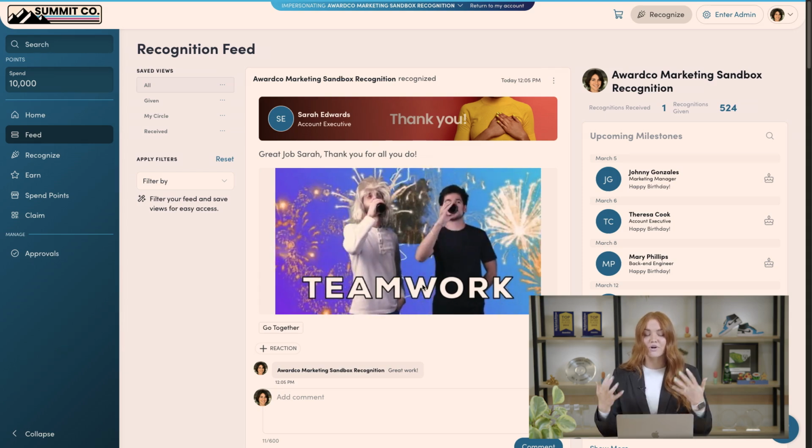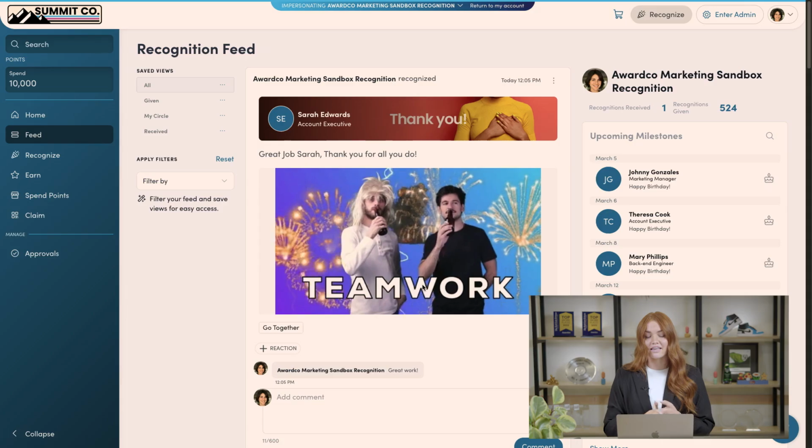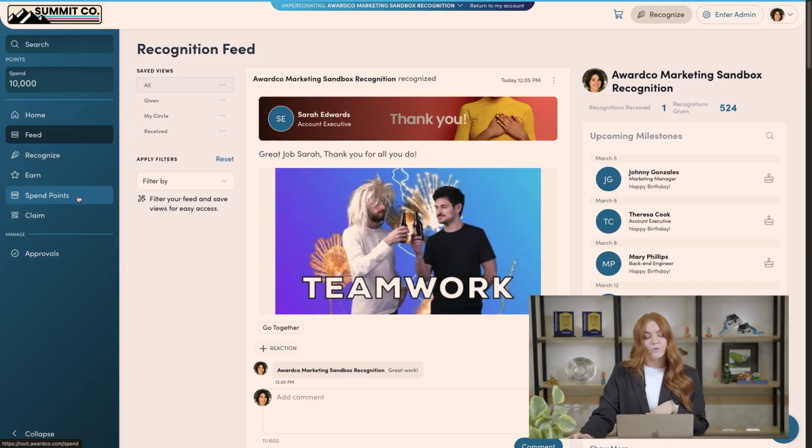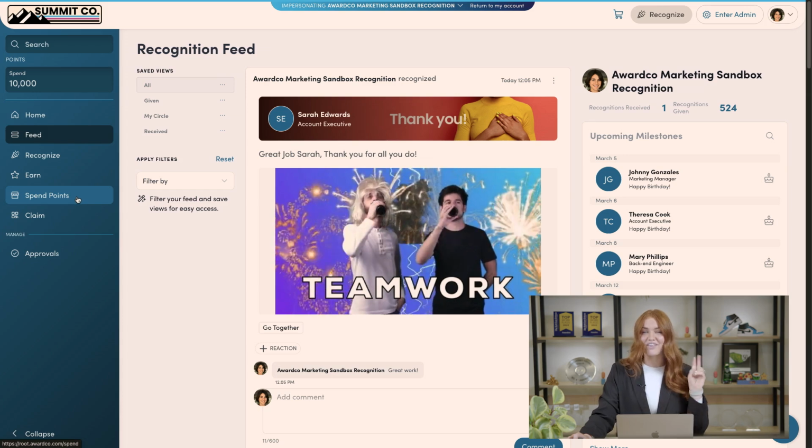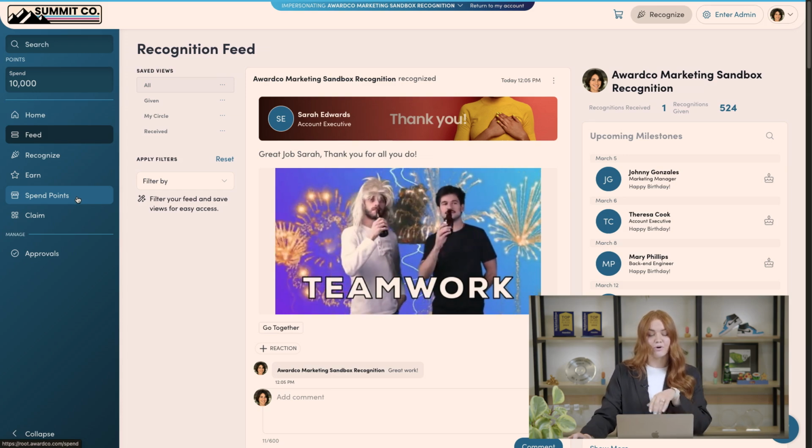Once you are awarded those points, we do have a question about point expiration. You do have the option of allowing points to expire or to not have them expire. So you have a little bit of autonomy there with your team. So now once you are awarded these points, we want to show how you can spend your points. So that's our second point, how to spend a point.